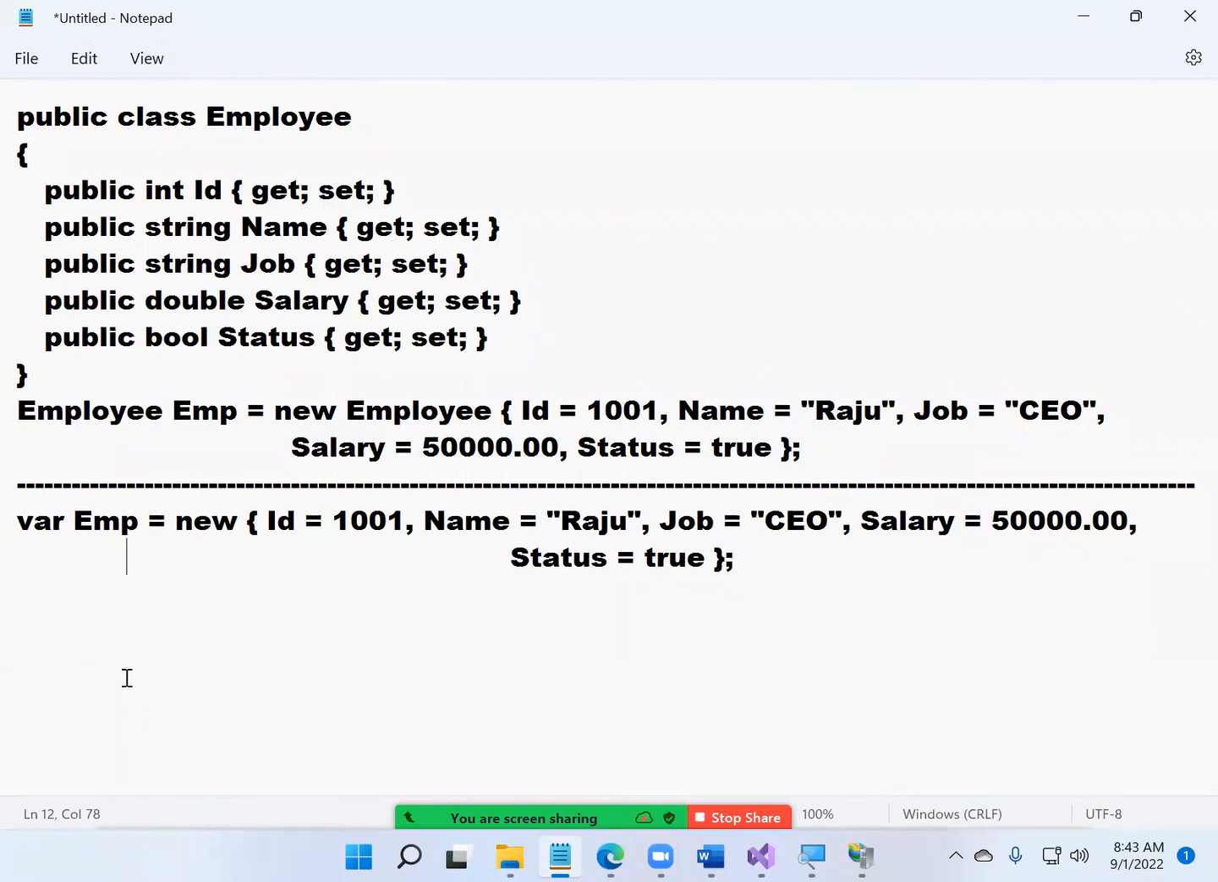What is the class name? I don't know. I did not define it. That's why I did not use the class name anywhere. What did I use here? And here also, see, new of, no class name. We did not use any class name here. So what is EMP? EMP is an object of the class.